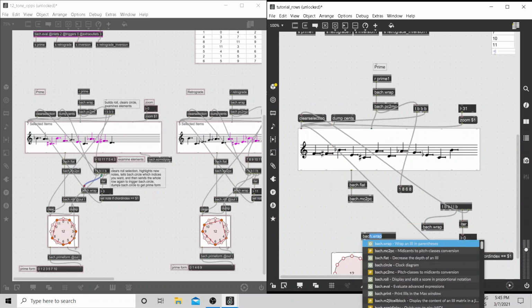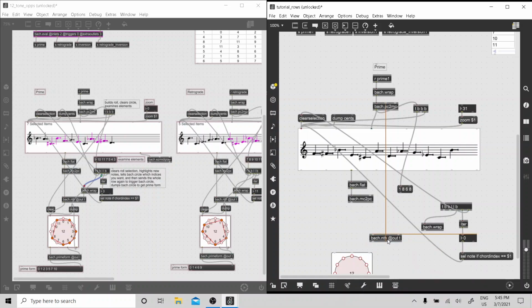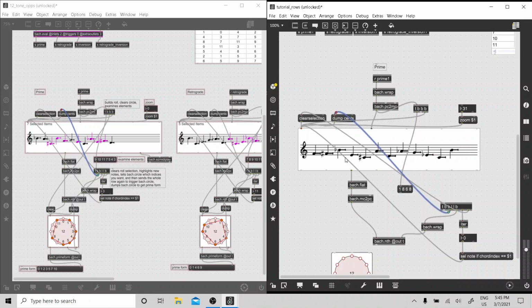Create a block.nth object, nth, with the argument @out t, which is going to send it out in text form. Send that block.wrap object to the right inlet of the nth object, and the block MC to PC outlet to the left inlet of block.nth. Now, the fourth outlet of the trigger has to go up to the dump sense here.